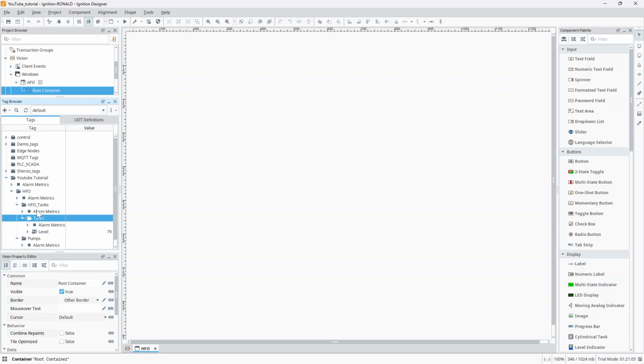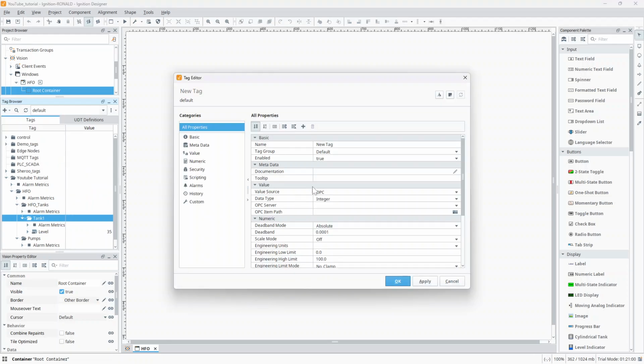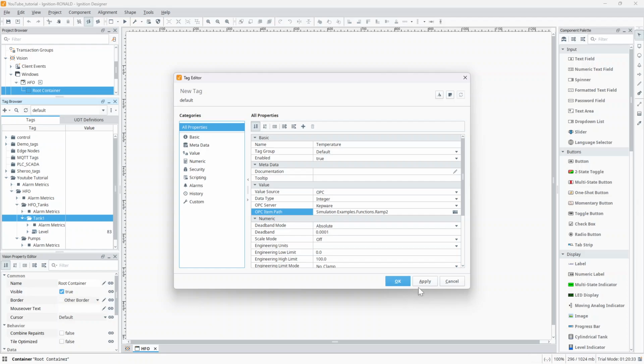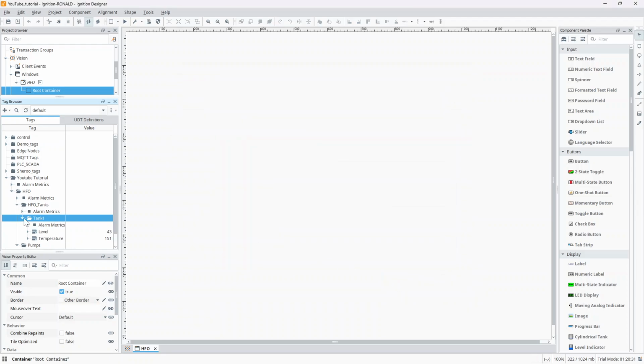Then I also need to add another tag for temperature. So you can add for temperature here. Then you select temperature. That's it. Then you have to select Kepware. Then for the OPC item path, again you have to select the same. Scroll down to simulation examples, functions, then ramp 2. Then apply, then okay. So you can imagine if you have 3 tanks, like in our picture here, we have 3 tanks.